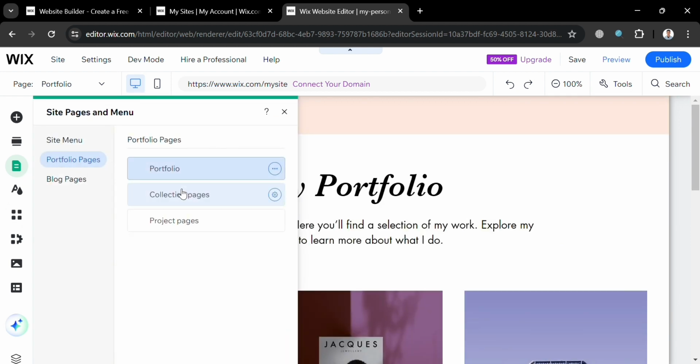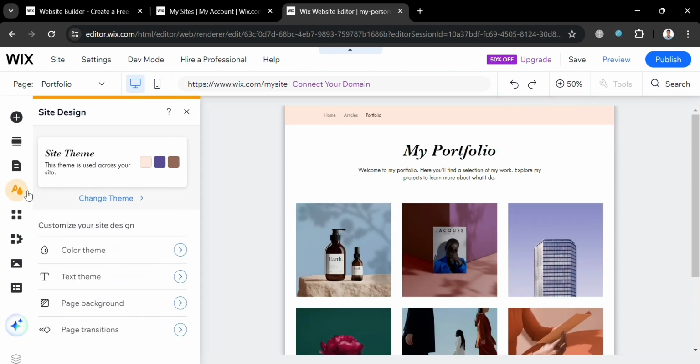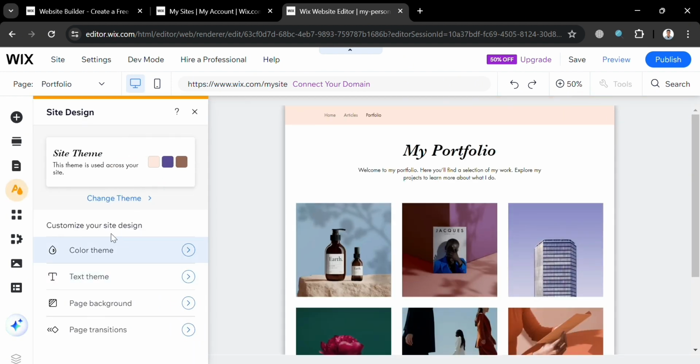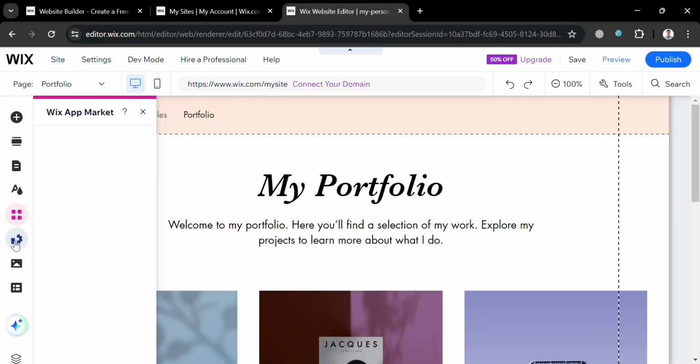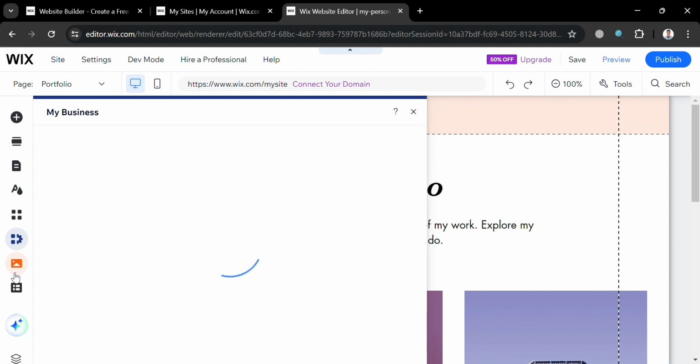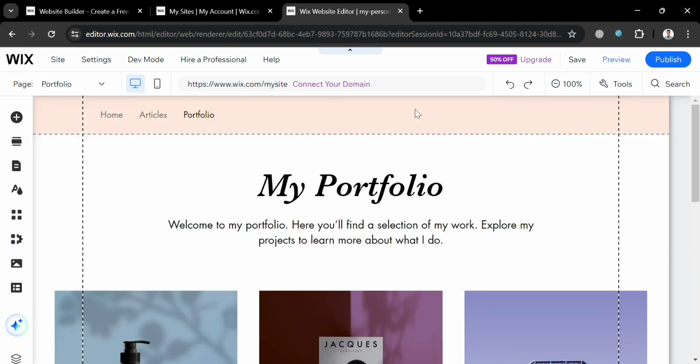You can also navigate Site Pages and Menu, where you can customize the site menu depending on your preferences on how you want it to look. You can also navigate Site Design, where you can customize the site theme, color theme, text theme, page background, and page transitions. Aside from that, you can also navigate My Business, Wix App Market, and other editing tools that you can find on this left side panel.